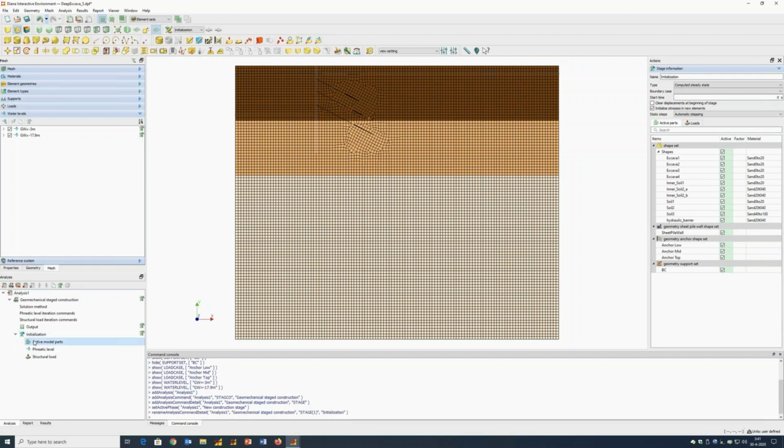And by clicking on active part of the model, you can see all the parts of the model that you can activate and deactivate. So the first thing is water, and I'm going to specify the water level. So we start with -3 meters. We initialize stress in the new elements.